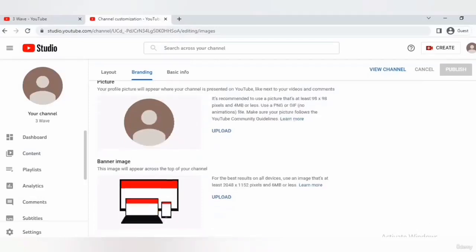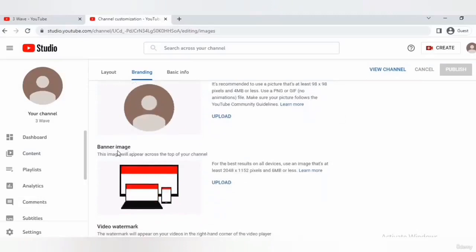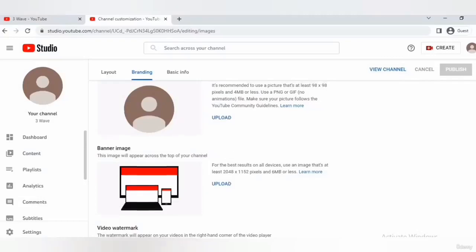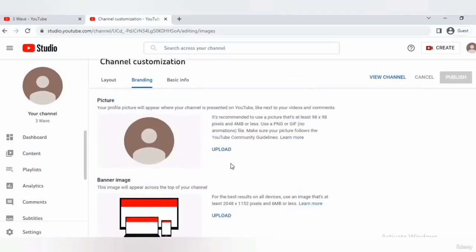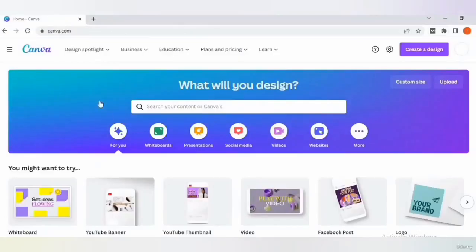The next one is the banner image here. So you need a banner, and this is the dimension of the banner here, 2048 by 1152 pixels, and it should be 6 MB or less. So how do you get all these dimensions? It's very easy. We're going to use a free tool called canva.com.